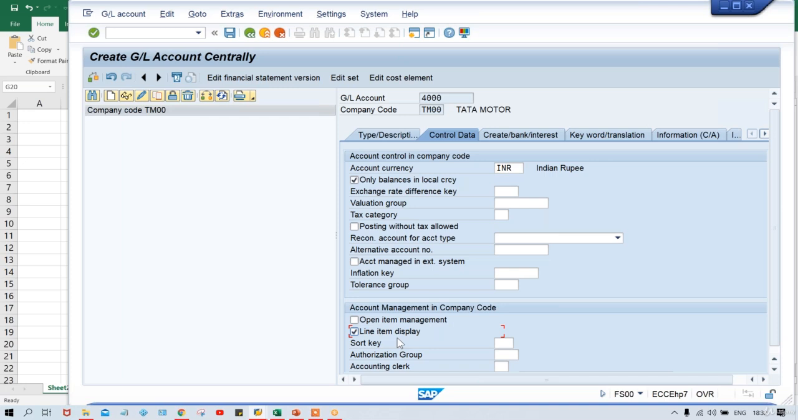Okay, if you forgot to apply a check mark on line item display or on open item management, and you created and saved this GL account, and you have already posted certain transactions against this GL account, and after that you try to apply the check mark here, then what will happen? The system is going to throw an error. So what is the solution?